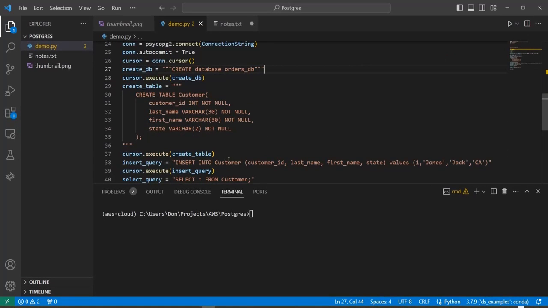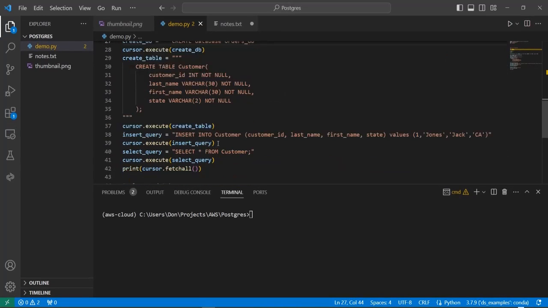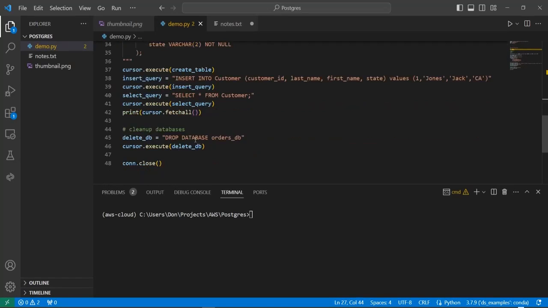I'll be inserting some data using the insert query here. Has some fields and values. I execute that query. Next I'm going to select to see what data has been inserted. Execute that. And finally, I run a fetch all to get the data back. Here I'm dropping the database for cleanup and then executing that statement.